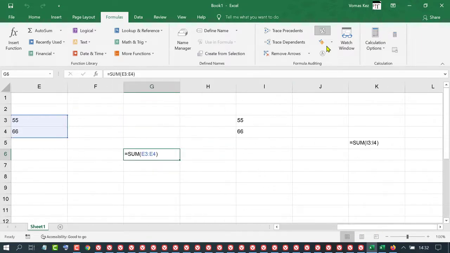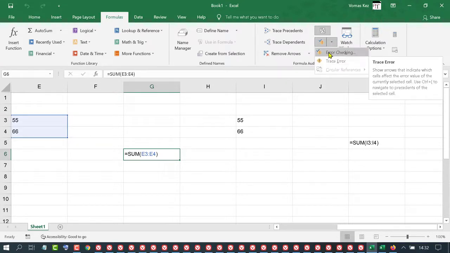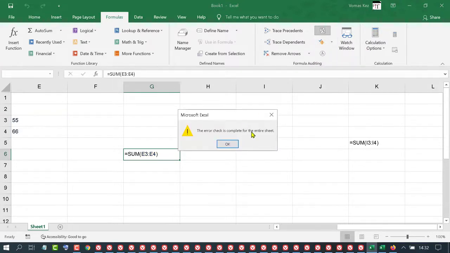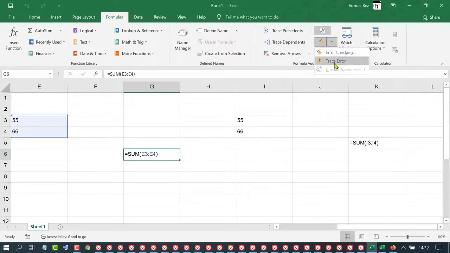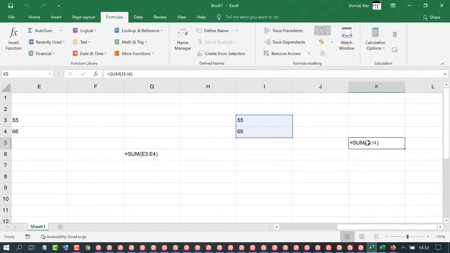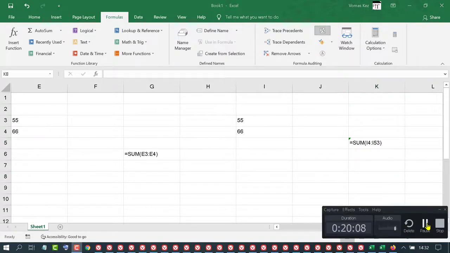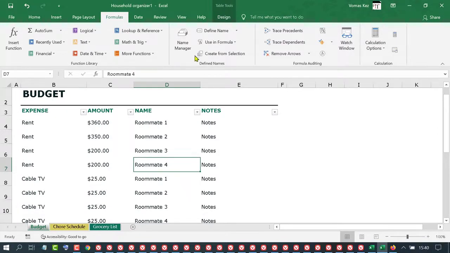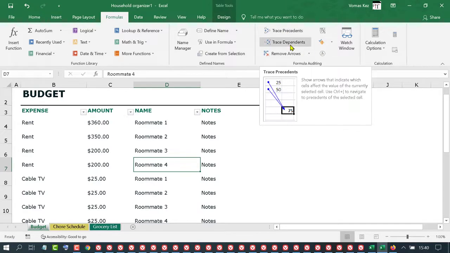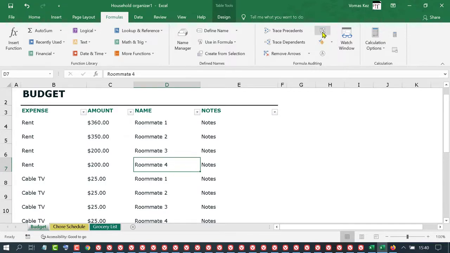Error checking. The error check is complete for the entire sheet. Trace error: show the arrows that indicate which cells affected the error value of the current cell. So trace precedents and trace dependents, and here you will show formulas.